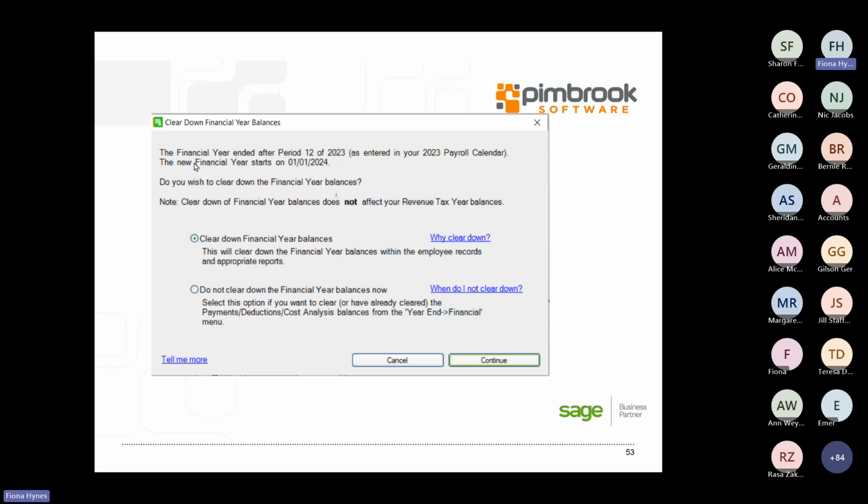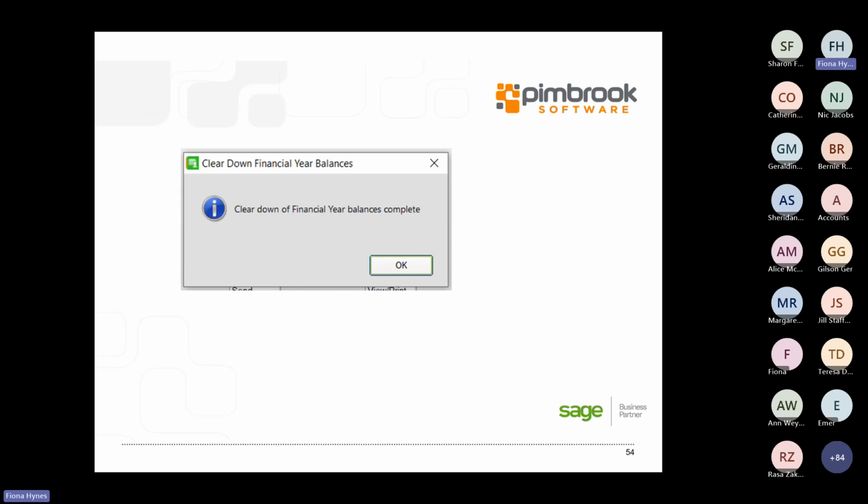If your financial year runs from January to December and you don't clear down the balances before processing the first period of this new tax year, you won't be able to clear down the balances at a later stage during the year. At that point, you would be looking at doing manual corrections within the employee details. So you'll get confirmation that the clear down is complete and you click OK.